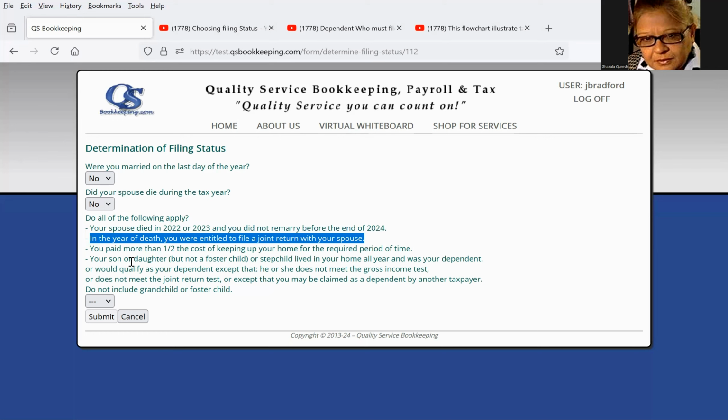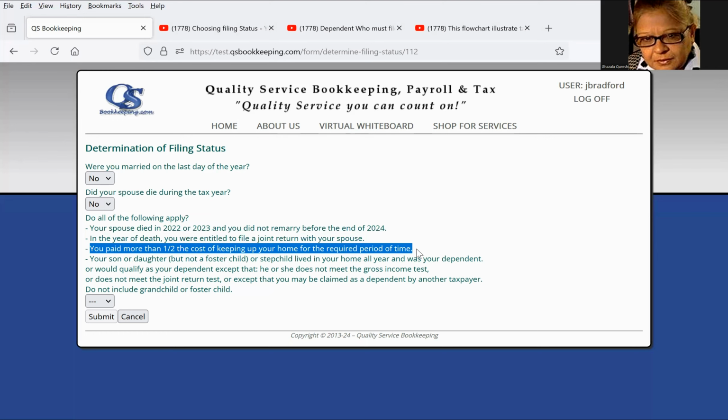You paid more than half the cost of keeping up your home for the required period of time. That is also true. She paid more than half the cost of keeping up the home for the period.